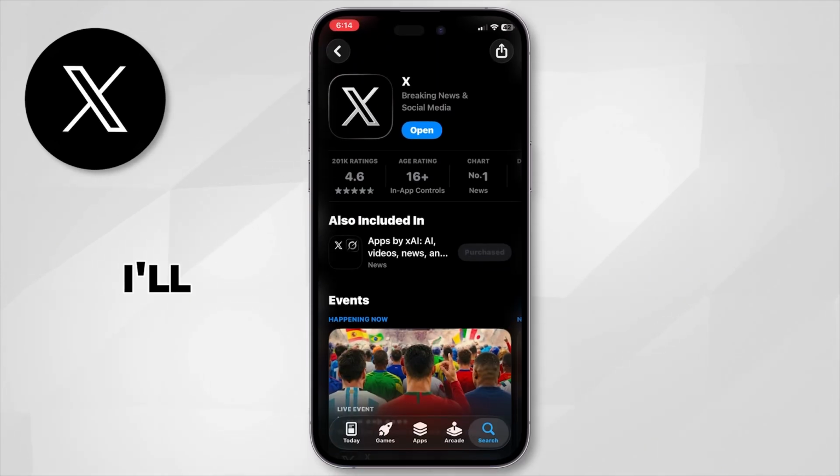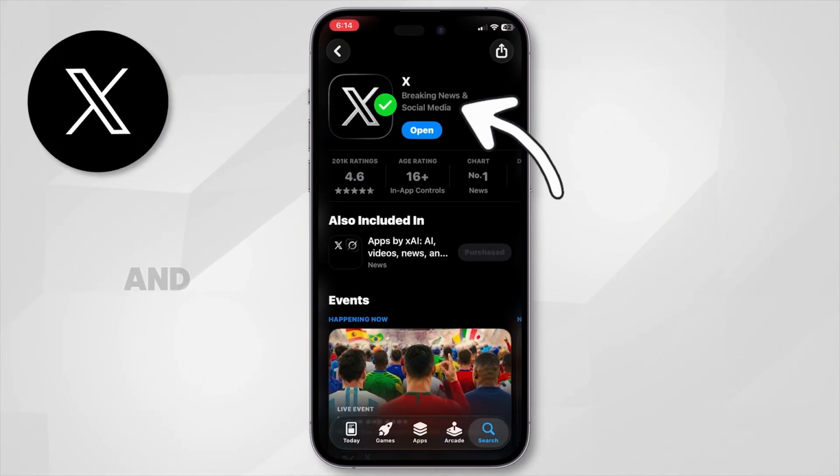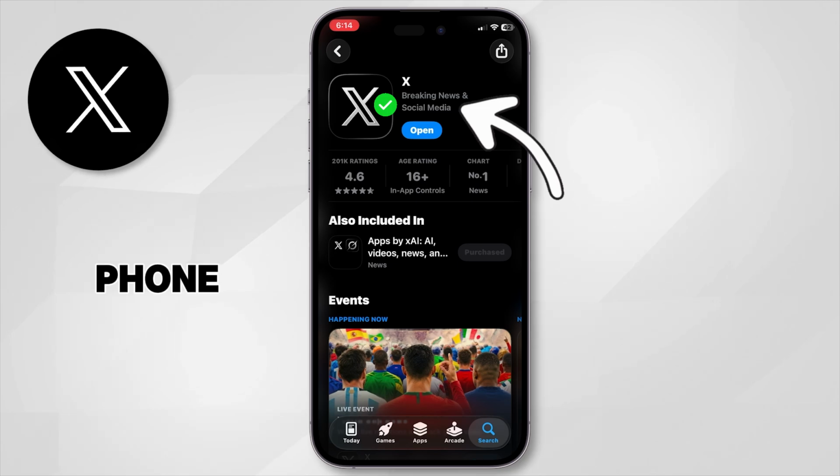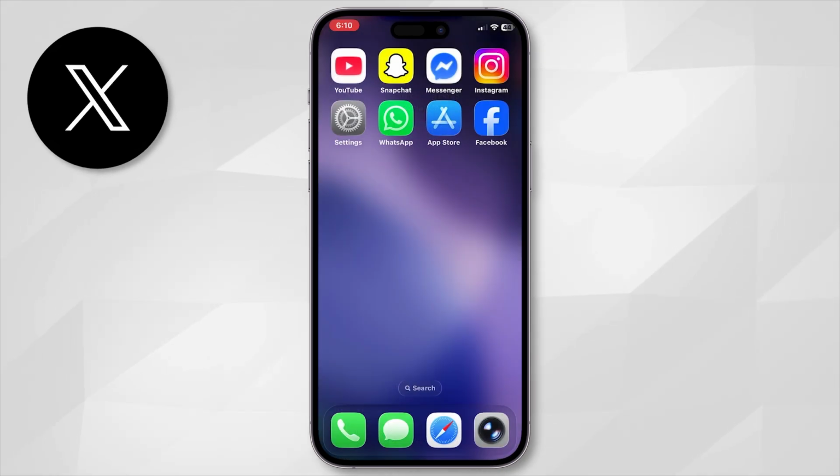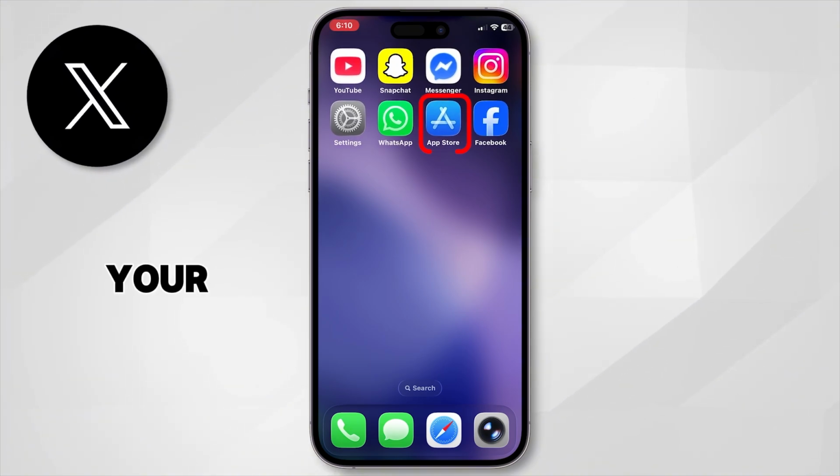In this video, I'll show you how to download, install, and use the X app on your phone. So, let's get started. First, open the Google Play Store or Apple App Store on your phone.